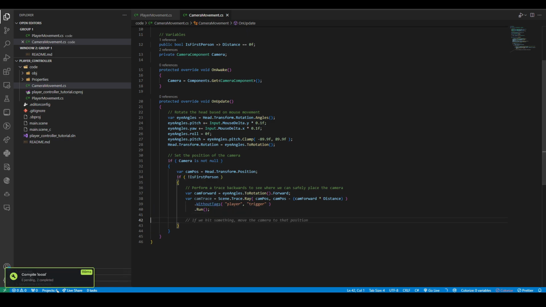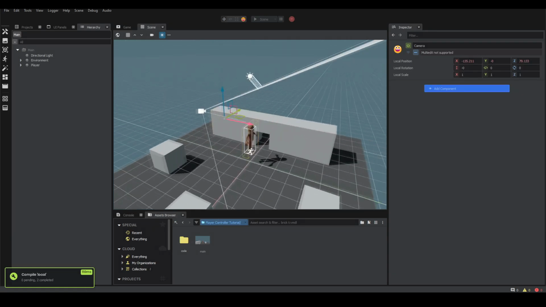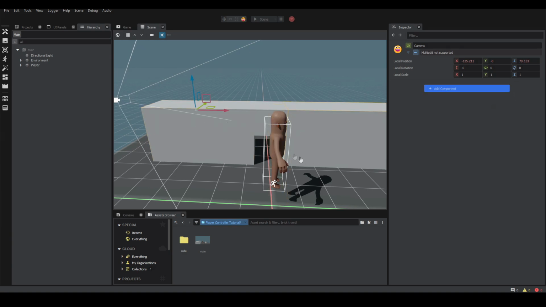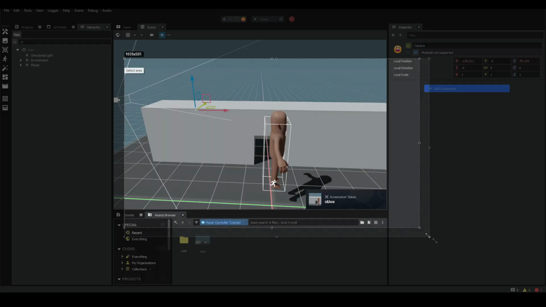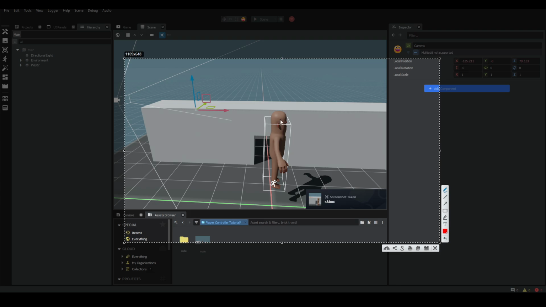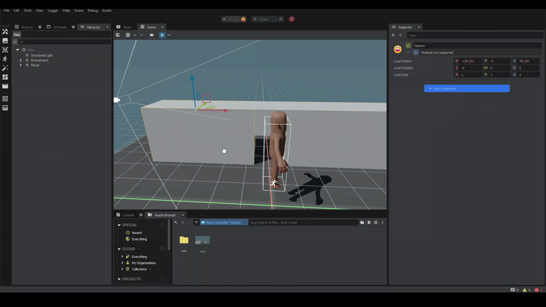So what this is going to do essentially is, if our distance is set to 100, then from this head position, which is looking forward, it is going to use this forward direction and send it 100 units back to position the camera right here so it can see behind us. And this distance can be as far as you want. So we can make it like 1,000. Be really zoomed out if we want.